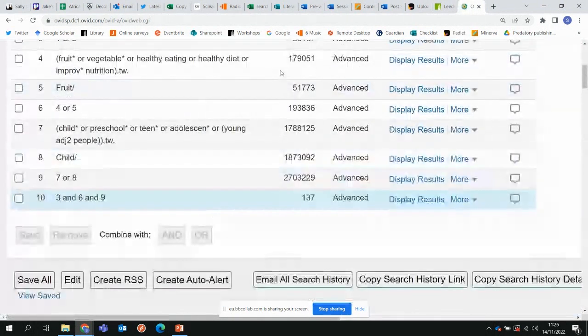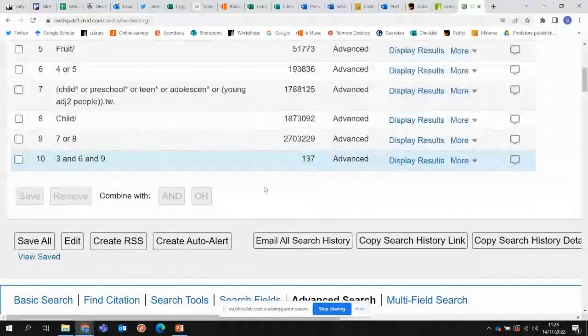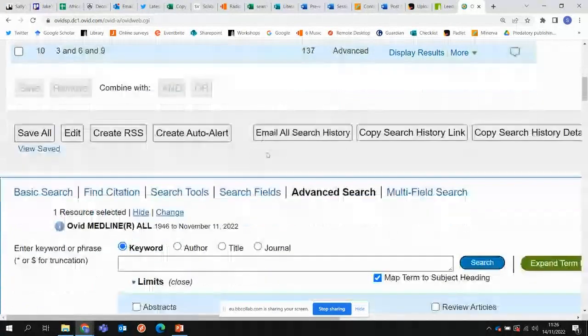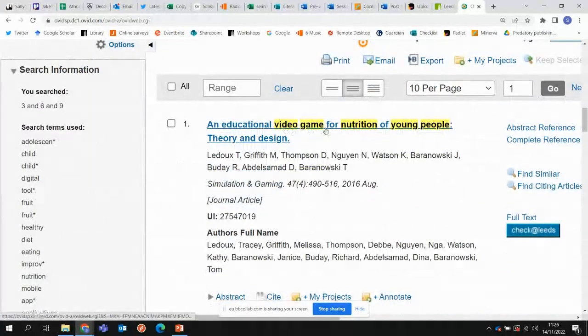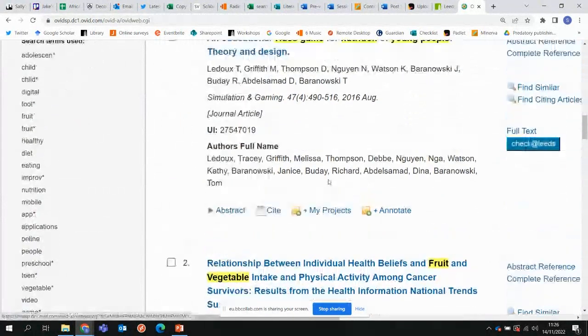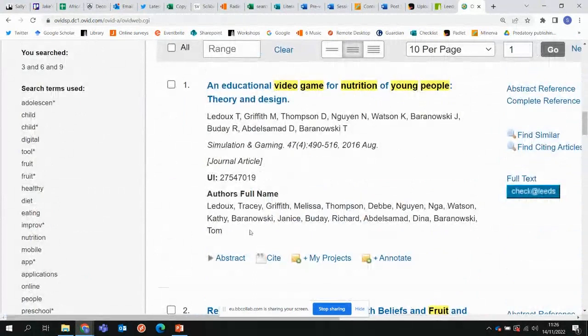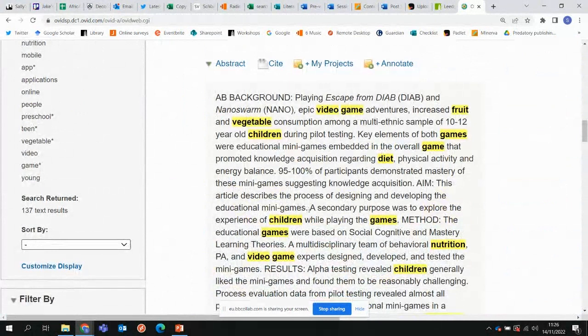And you can see that from the large numbers we were getting, I've now got a very small set of 137 papers that mention mobile apps, fruit and veg, and children. So we've got down to a more manageable amount. I'm going to scroll down and here are my results. And it's quite useful because it highlights my search terms in yellow. This is where I would probably start to go, okay, this looks like a really relevant paper. Let me read the abstract. And it might bring me through to some more keywords that I then need to go and add into my search. So searching is quite iterative.